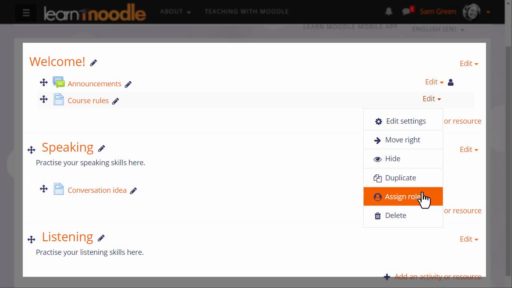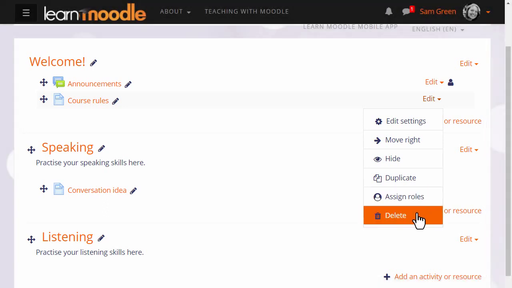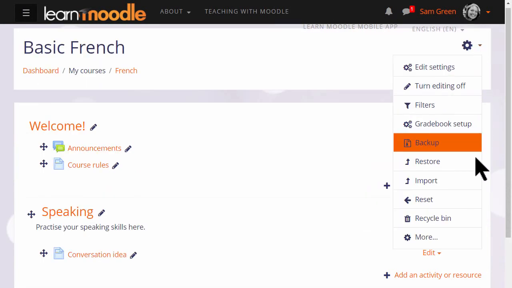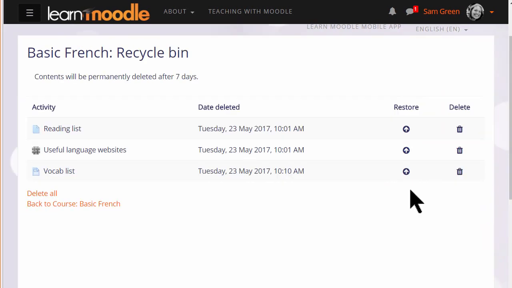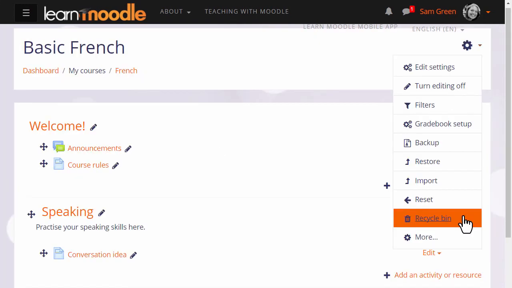Assign roles relates to roles, something we won't go into much detail in this teaching with Moodle MOOC, but which you can learn about in the documentation. The bin is for deleting an item. If we delete something by mistake, we can find it again from the Recycle bin in the gear menu top right. Here are any recently deleted activities and resources, and we click Restore to put it back into the course.